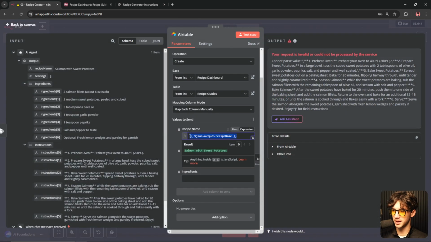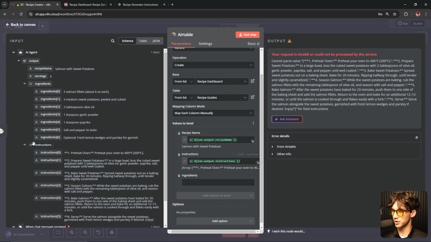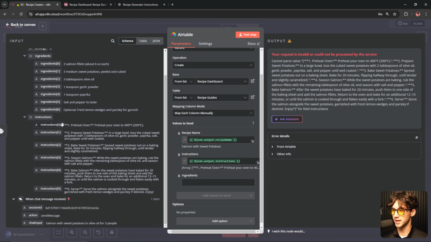Now we have recipe name that we can just map like this. I can just drag over recipe name like that. Beautiful. Instructions, I can just do the entire instructions collection here. You can also do that where you're dragging in the entire collection. So you have options, you can individually select each one, or you can just drag in the entire thing and it will work just fine.